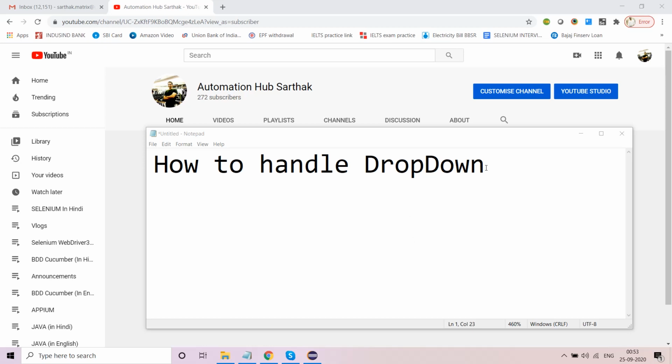In today's video we learn how to handle dropdowns. This is not an example of a Bootstrap dropdown, for which I'll make a separate video. This is purely for a simple dropdown.